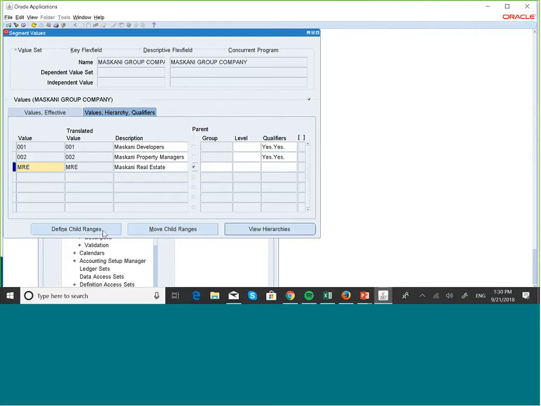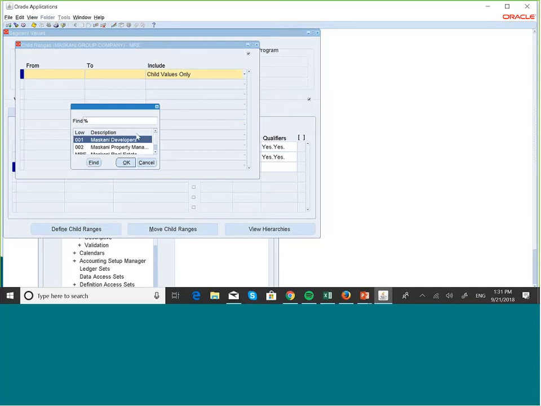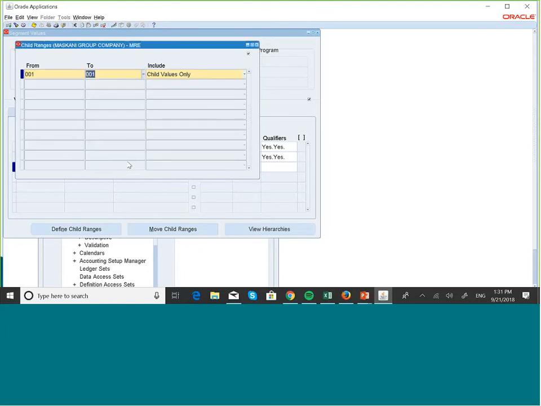Come down here and define child ranges. So first, let's save what we have done so far, and then select this button down here, define child ranges. And here is where you tell Oracle what child values are going to be under this parent value. All right. So there's a list here, and we want to put Maskani Developers and Maskani Property Management under this parent value.